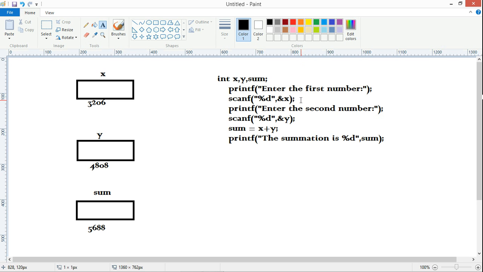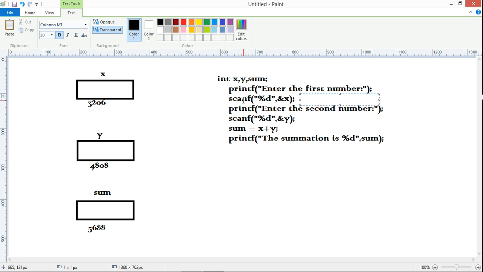The compiler comes to the third line and it will scan, that is, it will scan the input from the user. What type of input will the compiler take? The integer input. And where will it get stored? It will get stored in the address of x. The address of x is 3206, and suppose the value given by the user is 15. So it gets stored in the memory address 3206, which is the memory address of x.